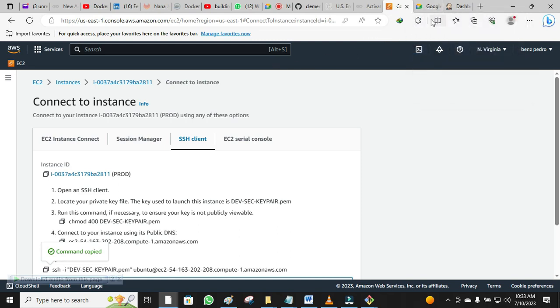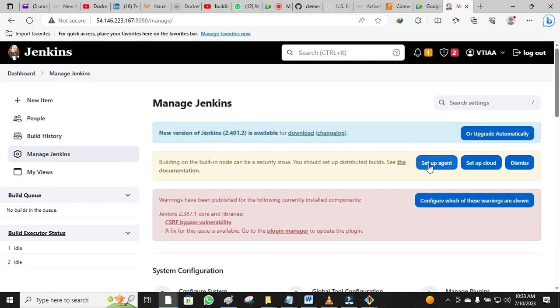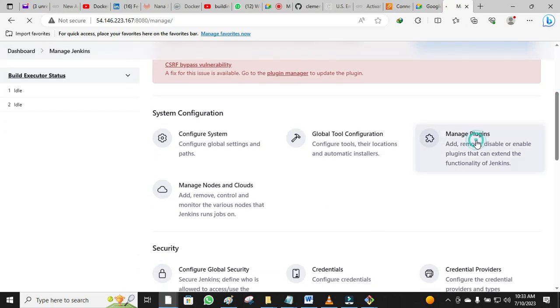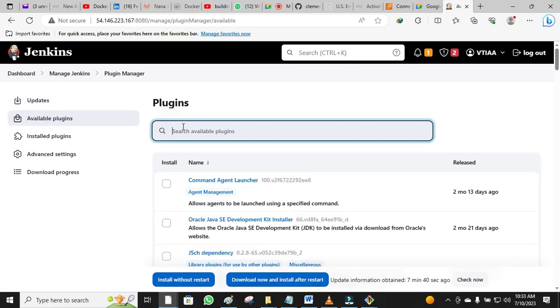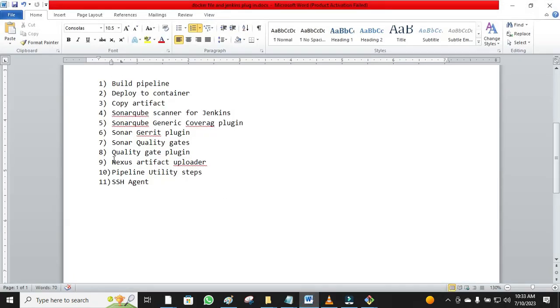So how to download a plugin in Jenkins? We go to our dashboard, go to manage Jenkins. We come down to manage plugins. Then we go to available plugins. And now to see the list of plugins that we have, these are all the plugins that we have. But for now, we are going to use deploy to container.